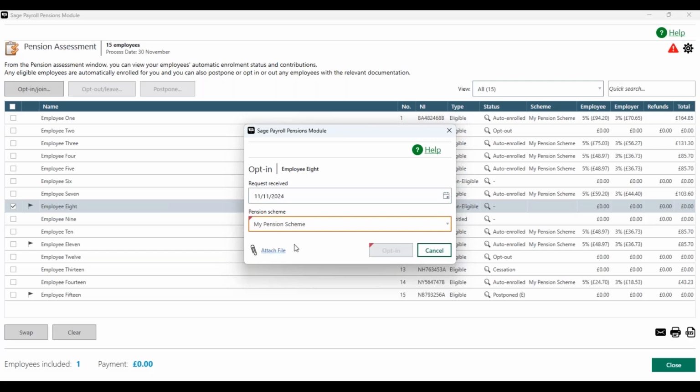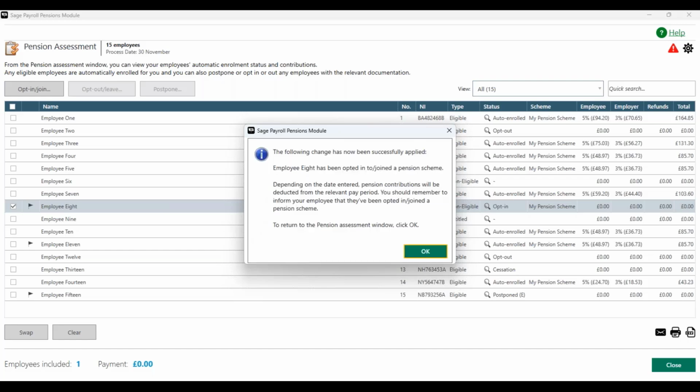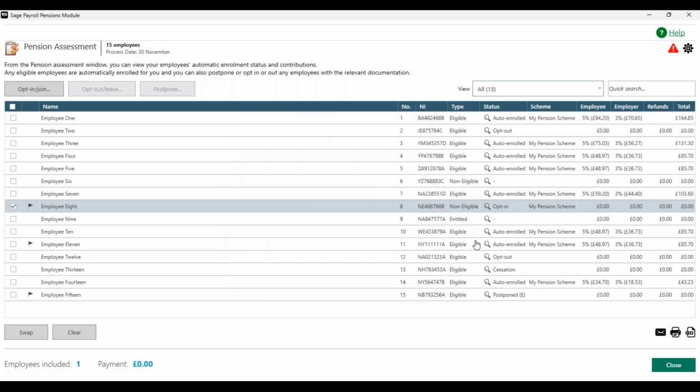And a little tip from me as well, if you do select the scheme and you find it's still got the red ring around it and you aren't able to click opt-in, if you just click the tab key on your keyboard, that'll refresh that box for you and you can click opt-in. We get a notice there that it's been successfully applied. So they have now opted in.